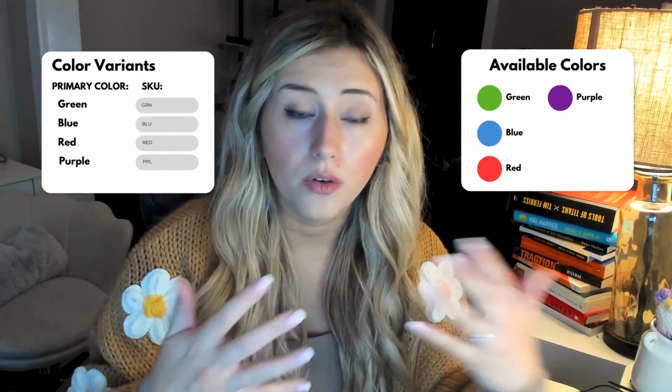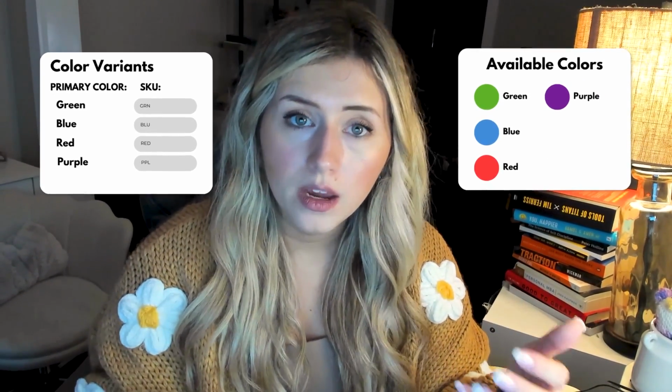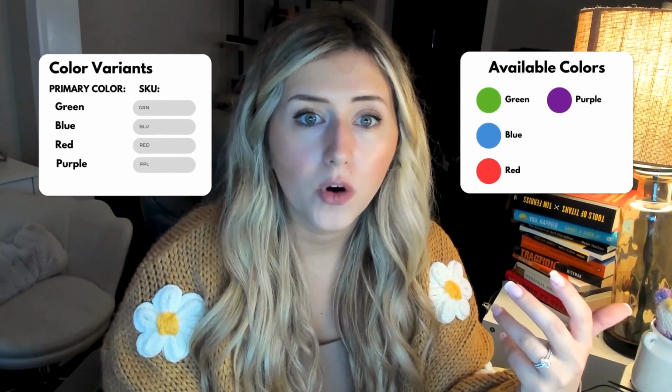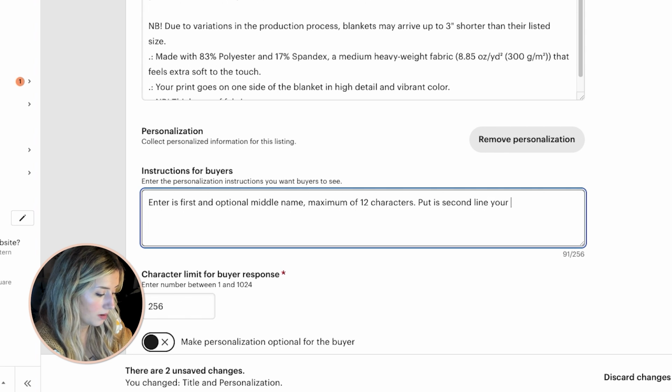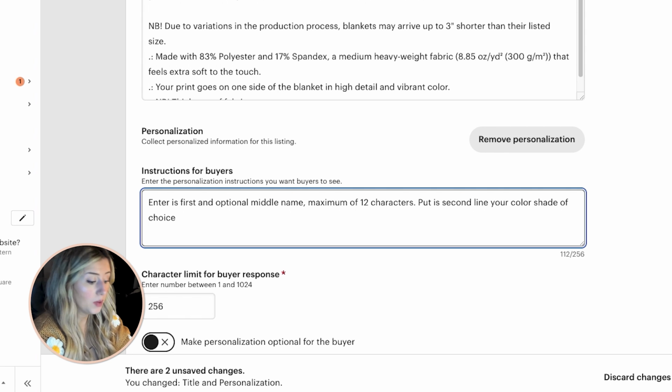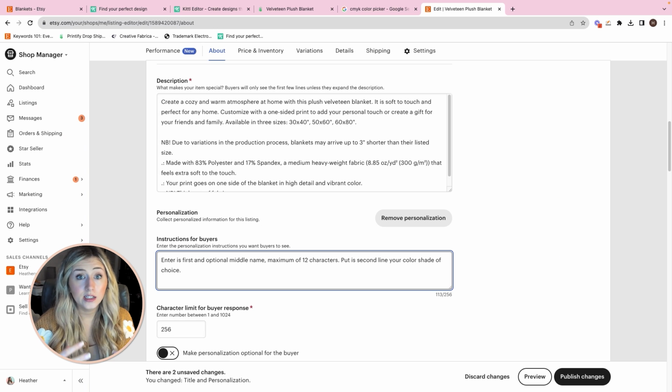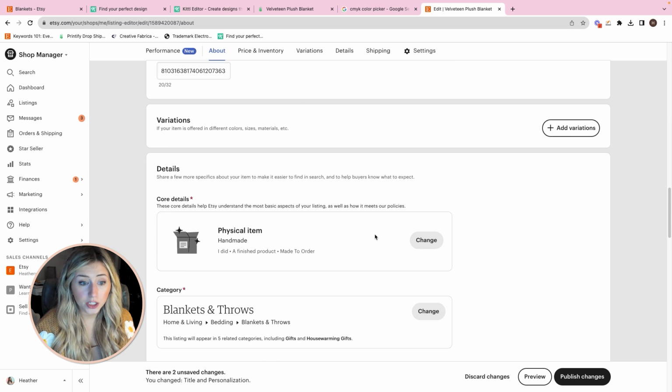So you can take the SKUs and add in options, or you could add in a photo card of all of the color selections as well that you can create off of that CMYK color picker. So you can also say, put in second line your color shade of choice. So you can also put this in the personalization area, or you can make that as a SKU instead.